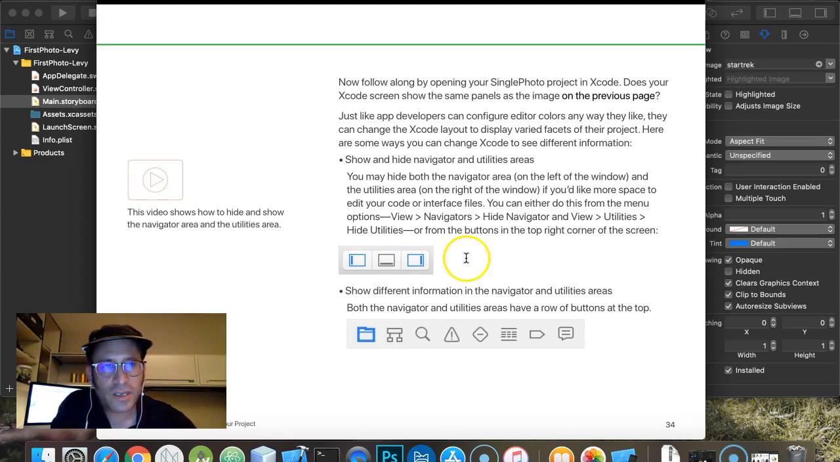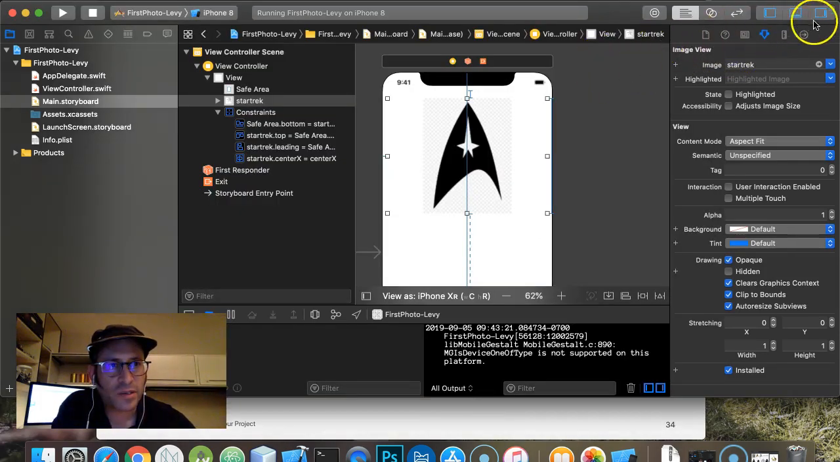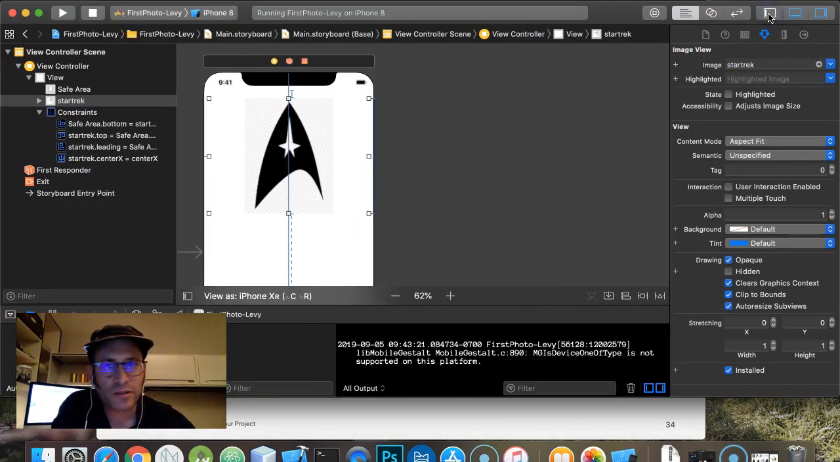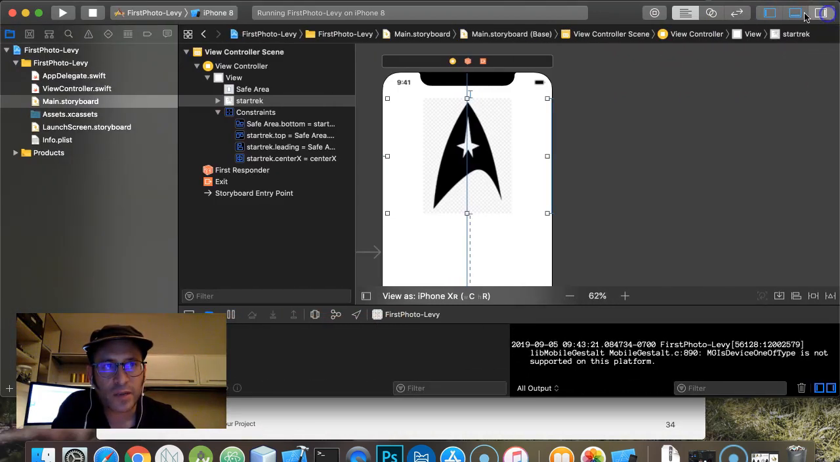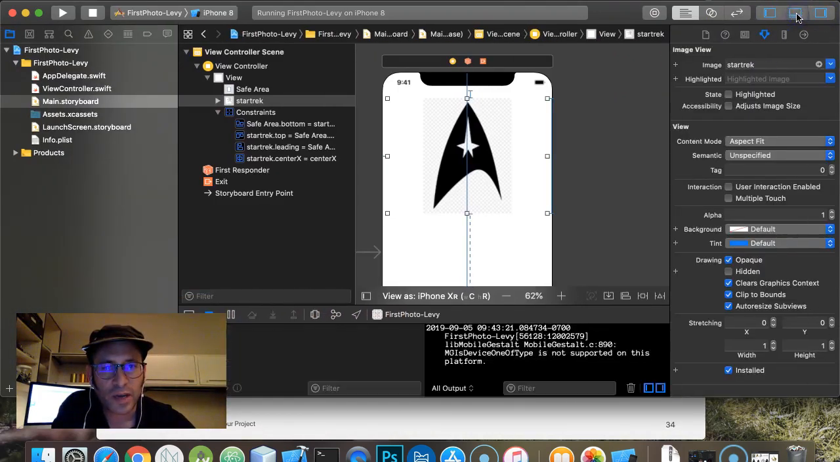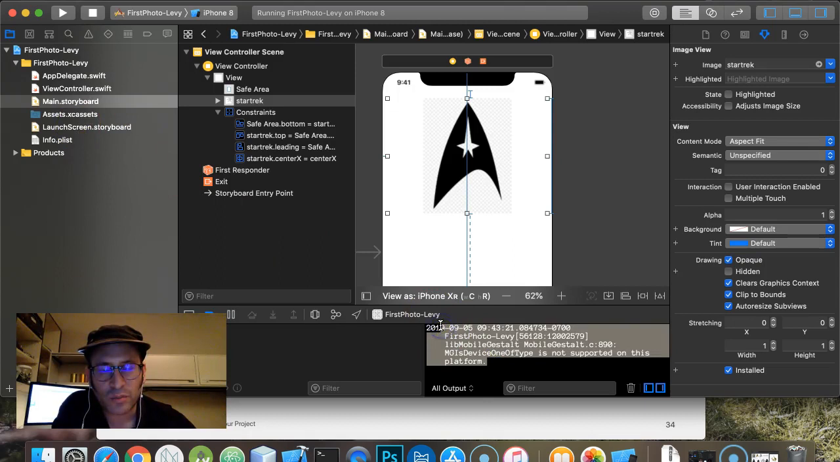Something to pay attention to is these bars up here. These are for hiding and showing the sidebars. You can click on those to show them or hide them. This down here is your console. If you put print statements and whatnot in, so if you're trying to log your app and see some behind the scenes stuff, then this is where that output will show up.